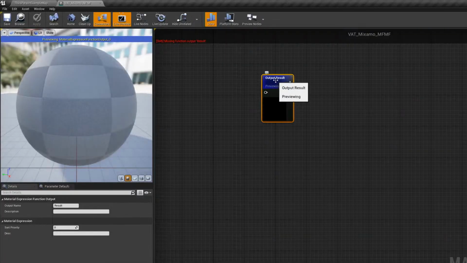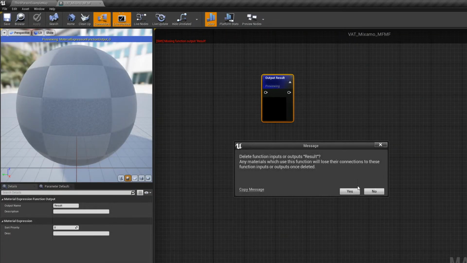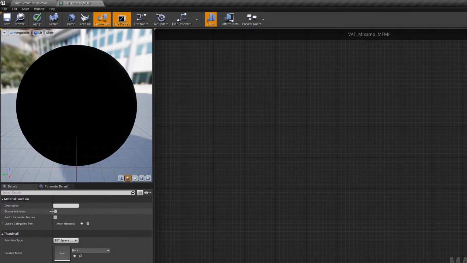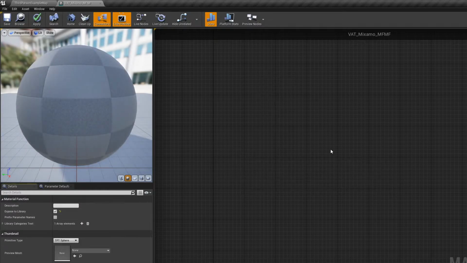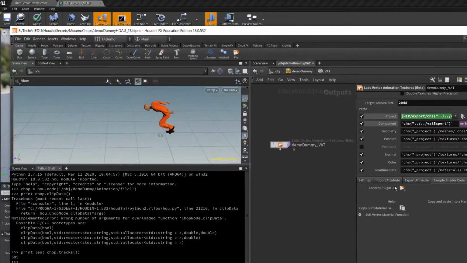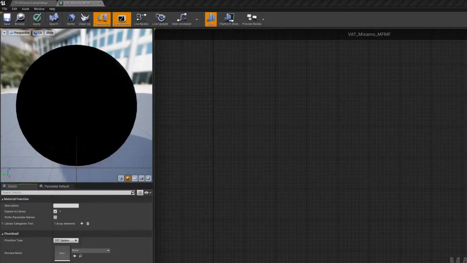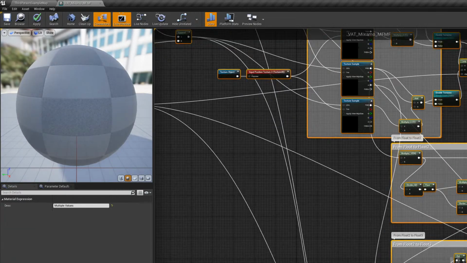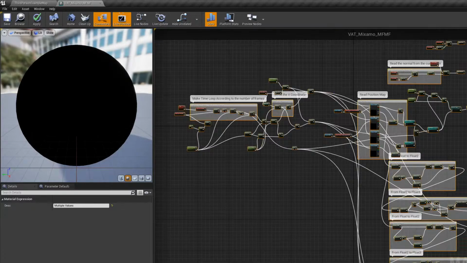Put that up there. Get rid of my output result. Yes, expose to library. We want that. And I'll hit Control V. All right, Houdini, don't be bashful. You're holding out on me. So copy soft material function. Hit Control V for pasting, and there it is. All right, there we go.